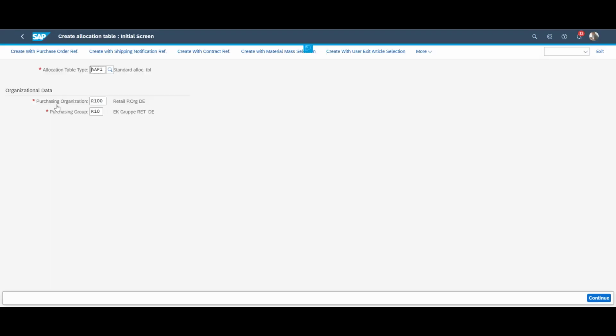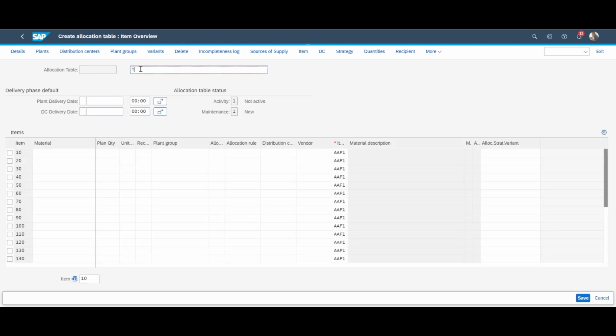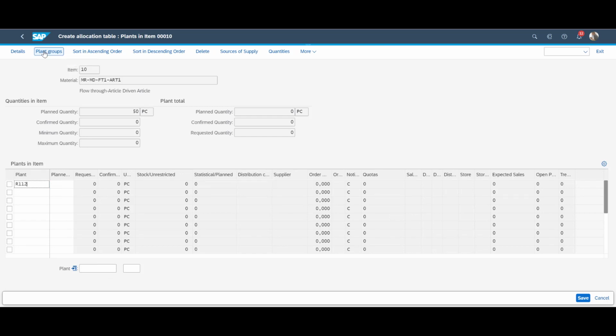We will kick off by creating the push, or in other words, the product-driven demand. We will create an allocation table. We will define the requested delivery dates for stores, as well as for our DC, 2 days earlier. The table will be for one product only, the MRMDFT1ART1, 50 units in total. We will push or split the total quantity between the 2 stores, R112 and R113, 25 units each. It will be supplied through our DC, R101.